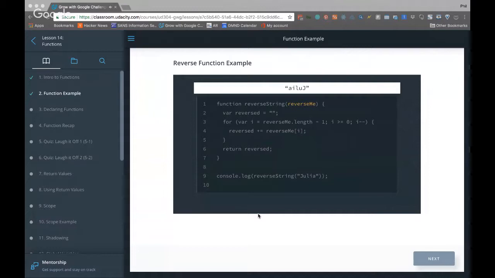The function has one parameter, a variable reverseMe, that will be used to store the argument. In this case, the string Julia. The function has a variable called reversed that will eventually contain the final string with all the characters in reverse order. It then loops over the reverseMe string from back to front and adds each character in that order to the reversed variable. Finally, it returns the result, so we can print it using console.log.